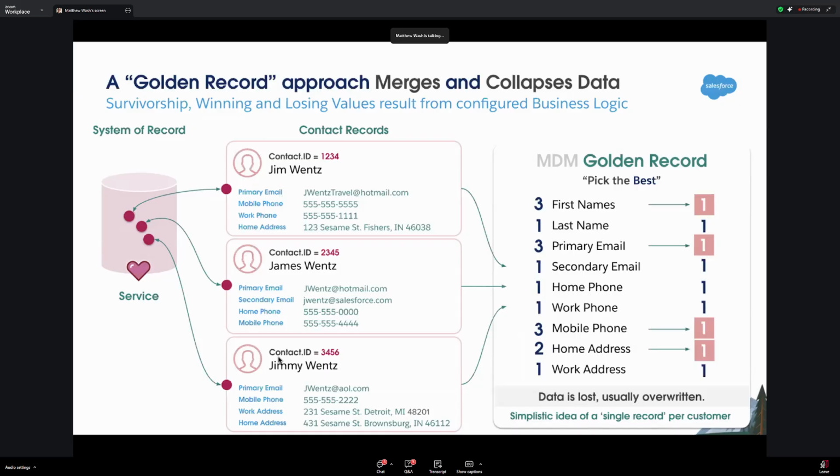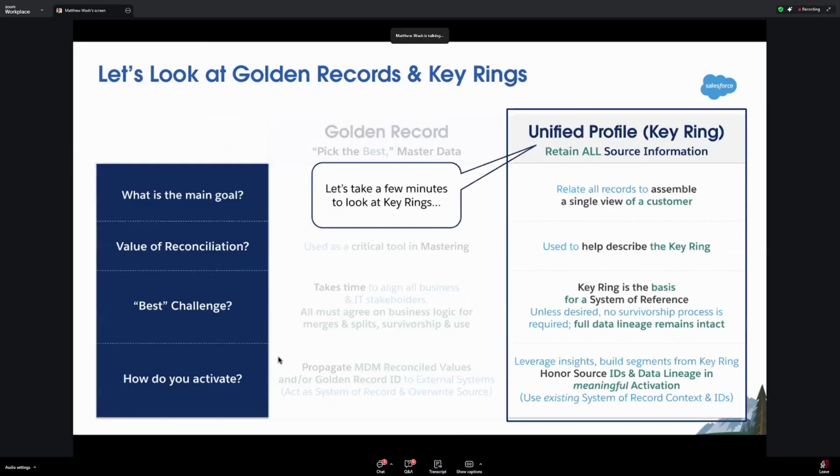Well, in MDM, when we're generating a golden record and we want to pick the best attribute that represents that profile, we go from those three different instances of that first name, primary email address, and mobile phone down to one. And that process data is lost, and it sometimes gets overwritten as we propagate those attributes back out to those contributing systems. Is that the right idea in every situation? Probably not. So let me walk through this next section and explain our model a little better, on how our unified profile works as a contrast to that concept.